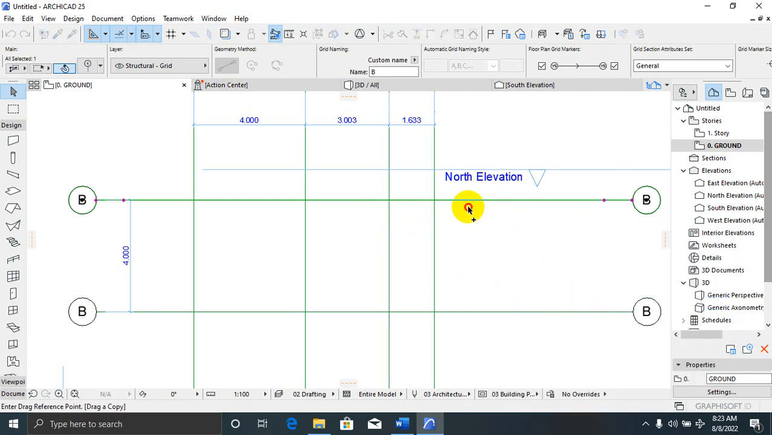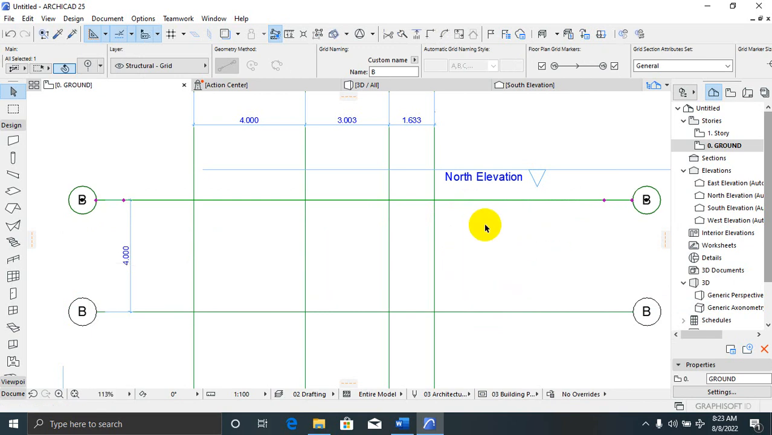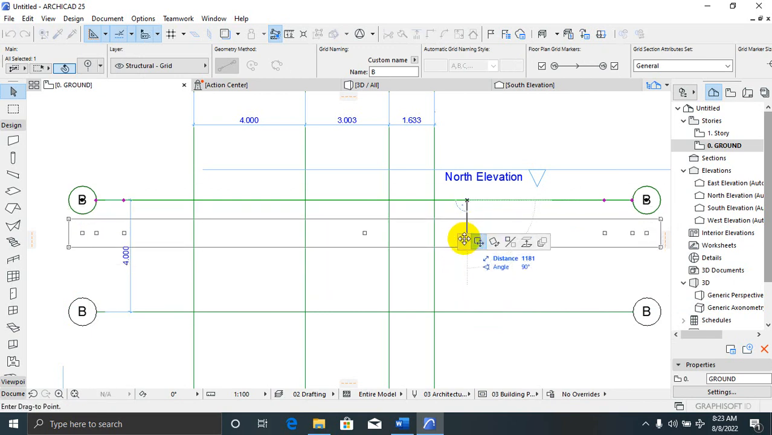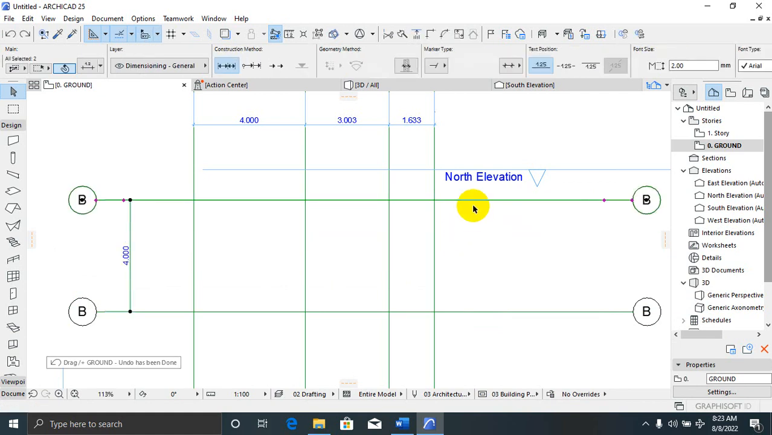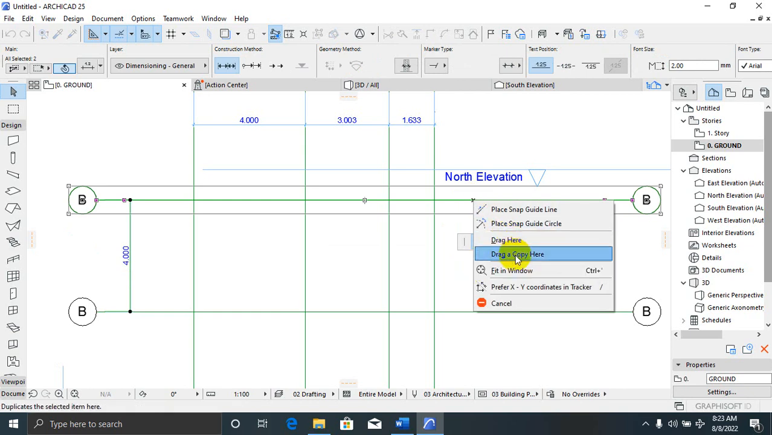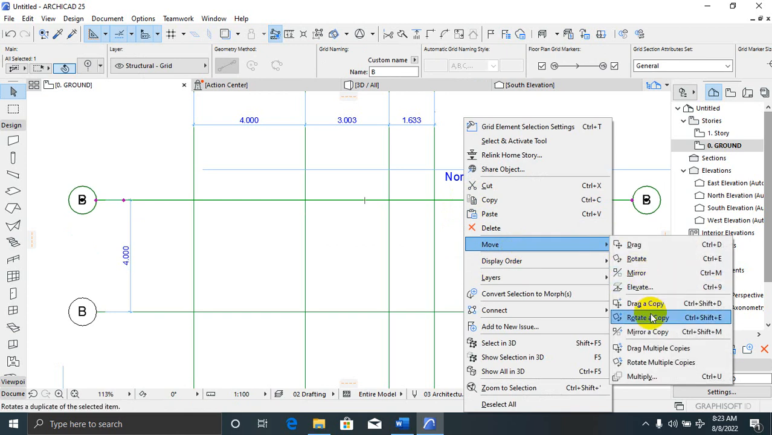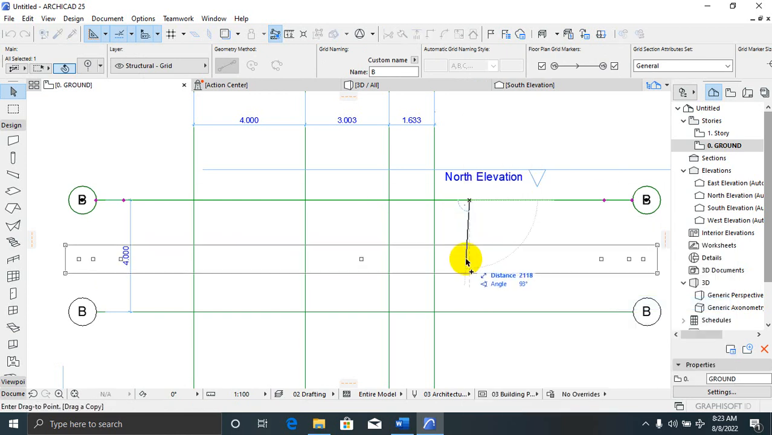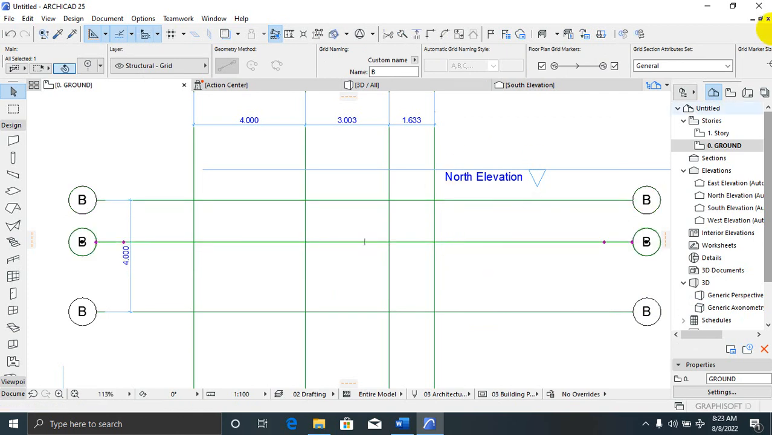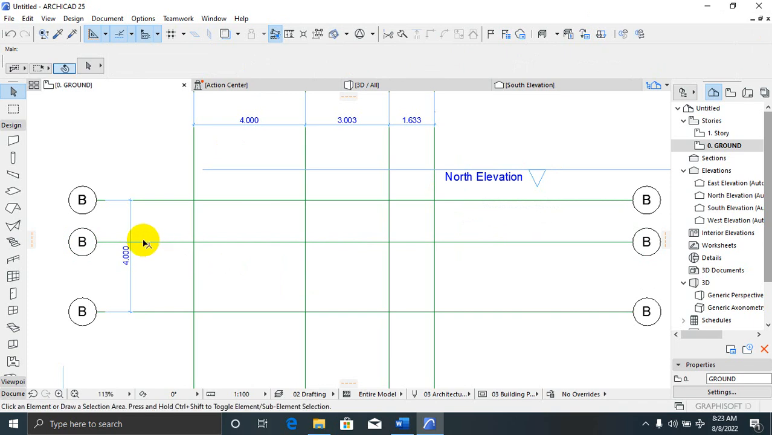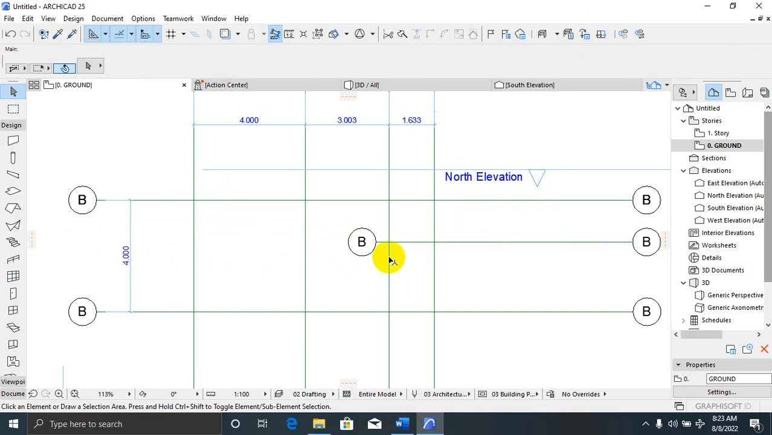Drag to copy 1.5. Hold on shift when you are trying to drag. Hold on shift, okay, 1.5, in order for you to get a straight line. Sorry, I'm supposed to drag and copy. Drag a copy 1,500. Good. So this one here, I can stretch it and I'll bring it here.